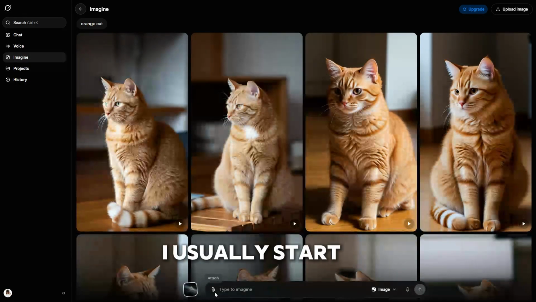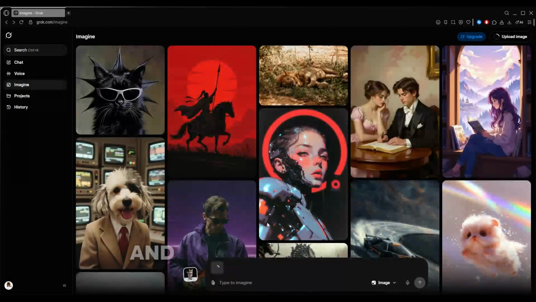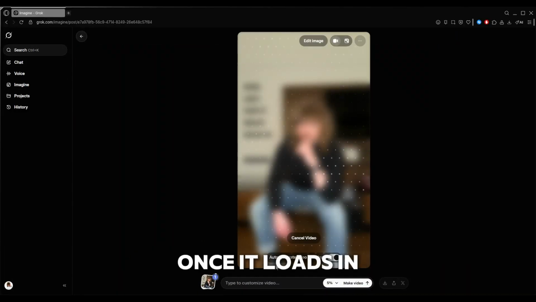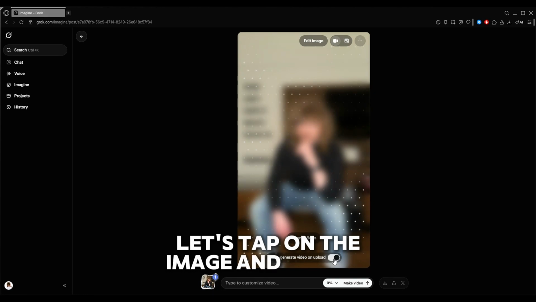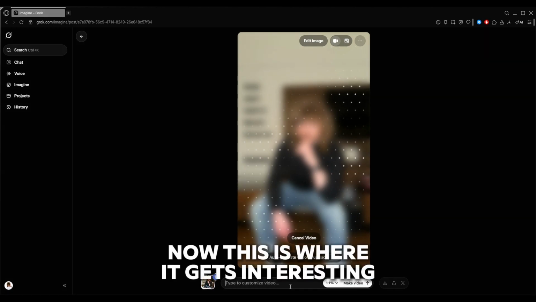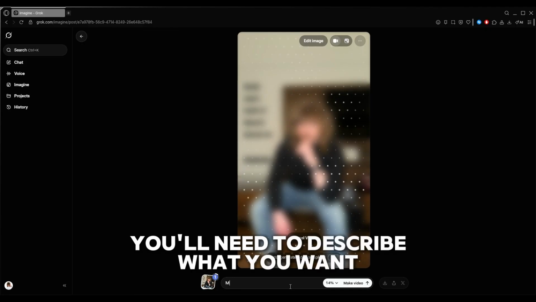I usually start by clicking Upload File and selecting the image I want to work on. Once it loads in, let's tap on the image and choose the Edit Image option. Now this is where it gets interesting. You'll need to describe what you want to change.